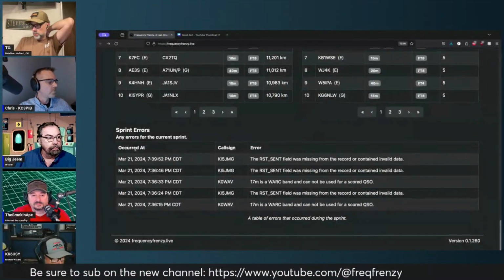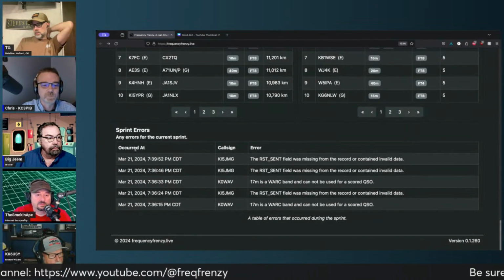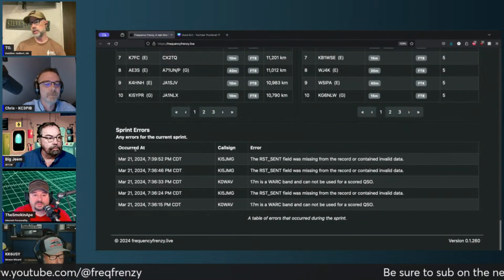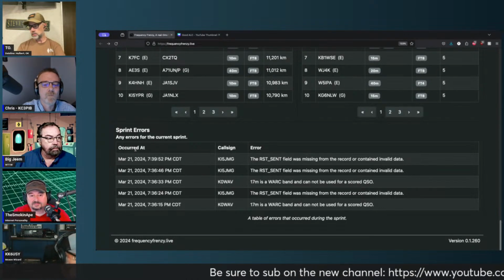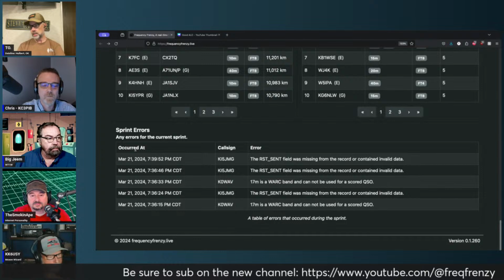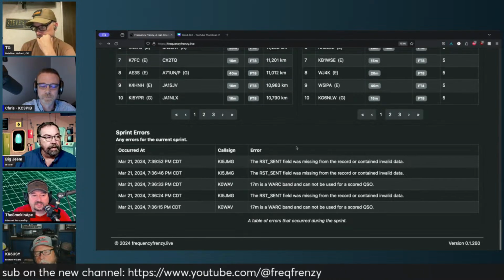I didn't get very many. Where are the errors? Prepham Paul, there at the bottom of the page, if you scroll all the way down, it says sprint errors. The RST sent field was missing from the record or contained invalid data. So your signal report was invalid. And then we had K0WAV on the work bands and making a second contact on the work bands. So there you go.